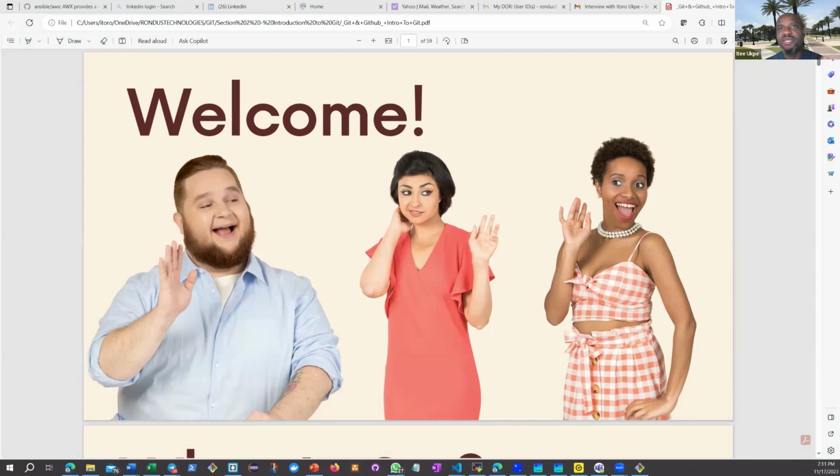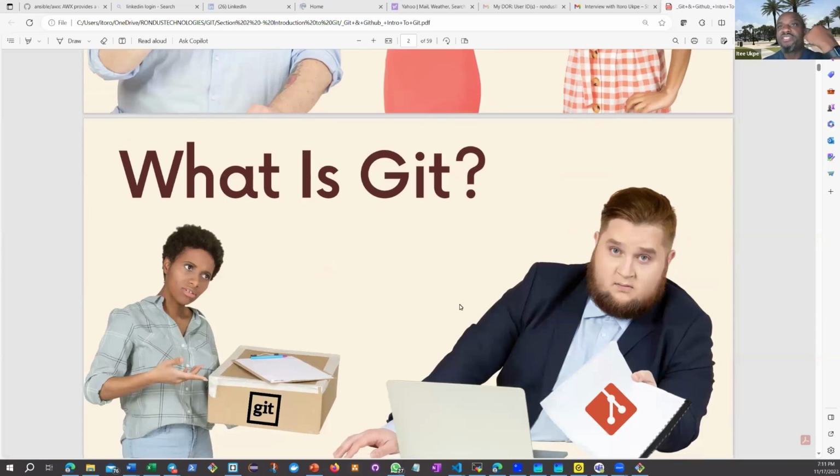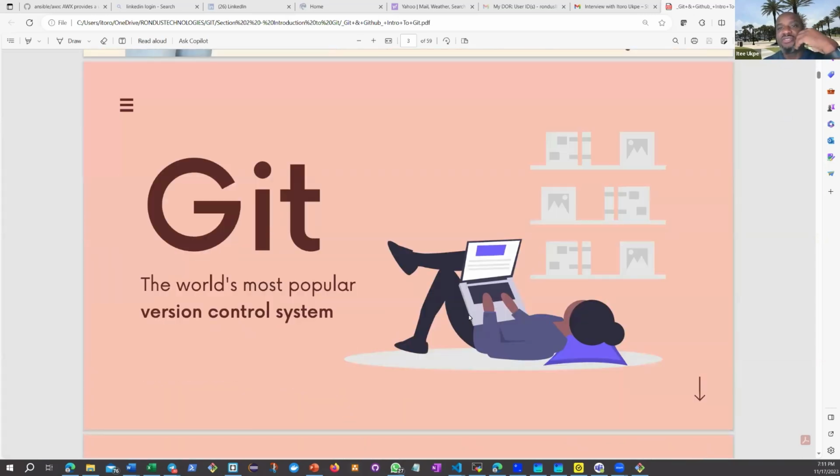So today we are going to talk about Git and GitHub. So the question is, what is Git? Git is simply a version control system.